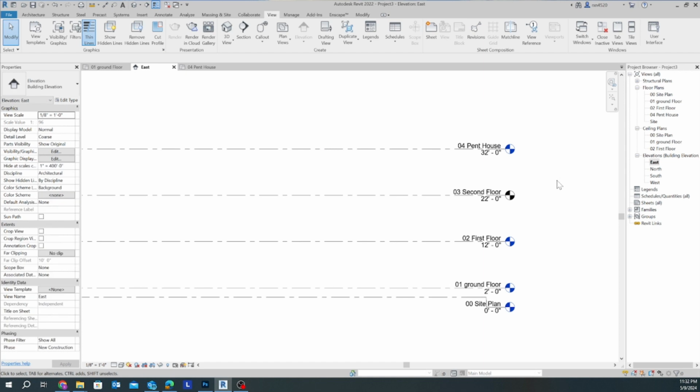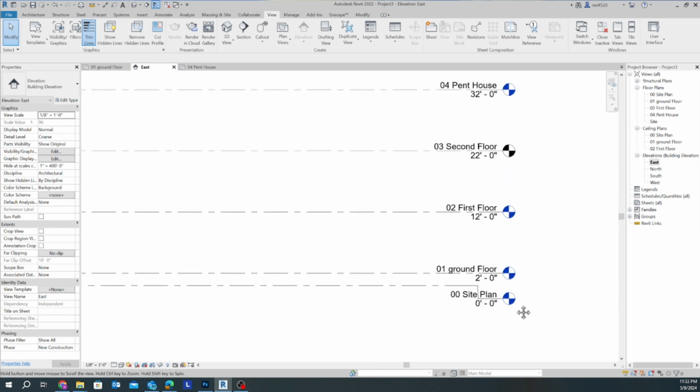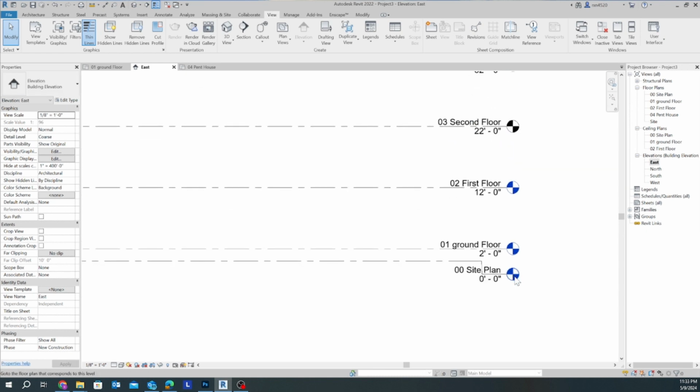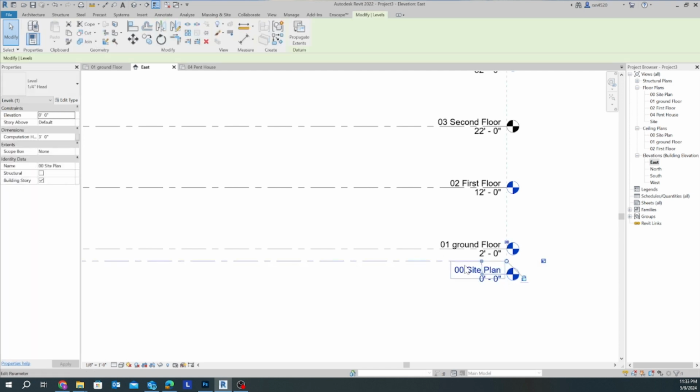So when I get back to this, the color has changed back to blue. So blue means that there is floor plan for it, and black means there is no floor plan for it. And also for the site plan, we definitely don't need a floor plan for it, right? It's just the creation of the stairs. So we don't really need it. So we're going to just delete that.